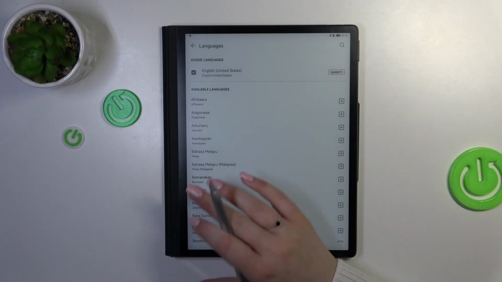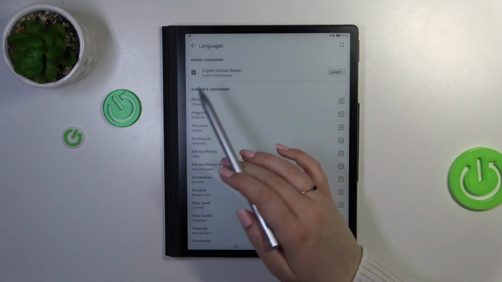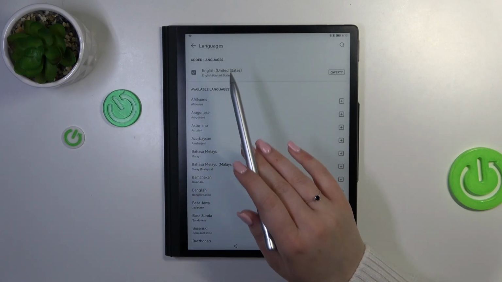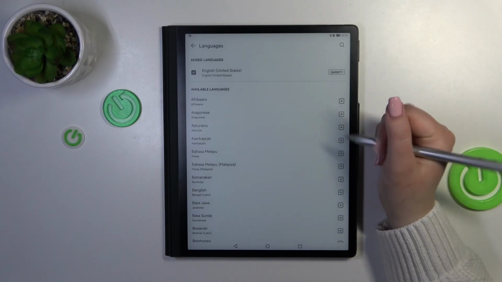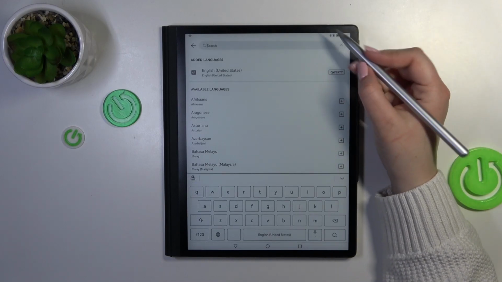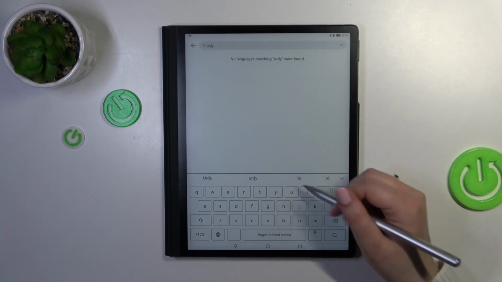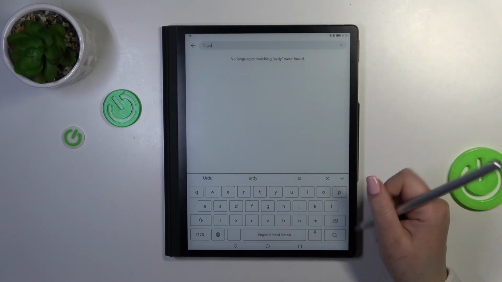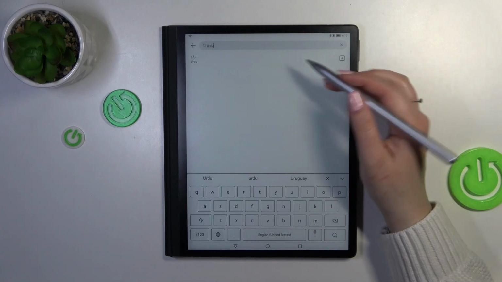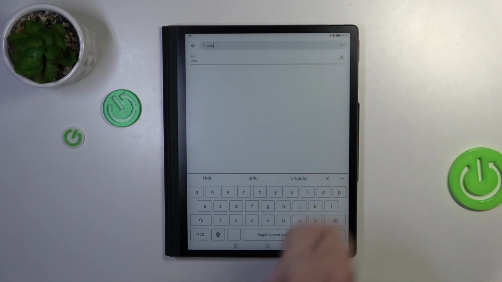And as you can see, we've got the list of the languages, which are divided into two sections. We've got the languages which are currently set, and available languages here. All you have to do in order to add a new language to the keyboard is to find it and tap on this plus icon. And let me enter Urdu, because it will take a long time if I would like to scroll down to find the Urdu. So let me just enter it, and as you can see here, we've got the Urdu, so this is the language of my choice, and let me just tap on this plus icon.